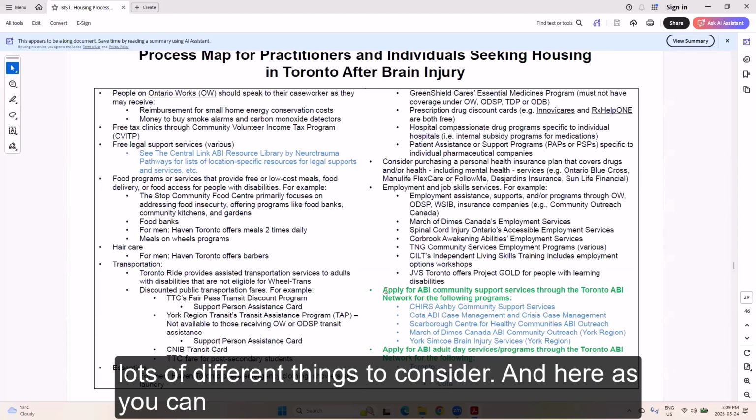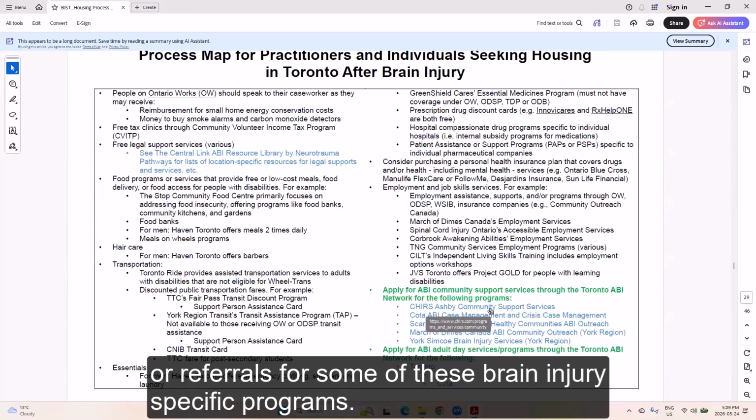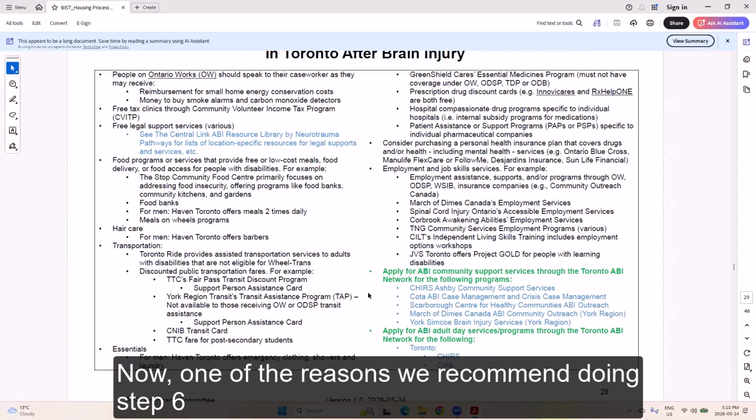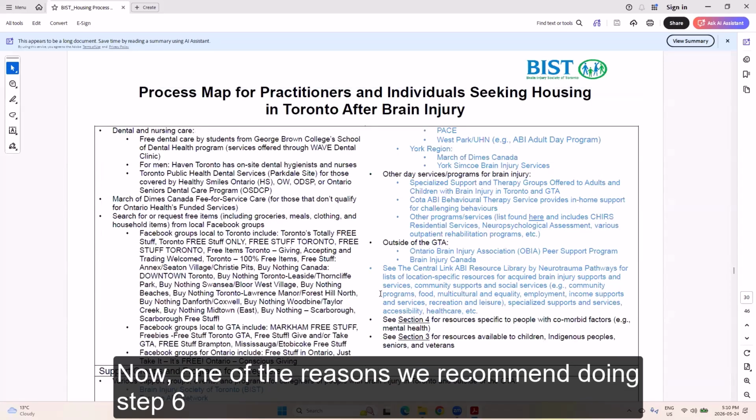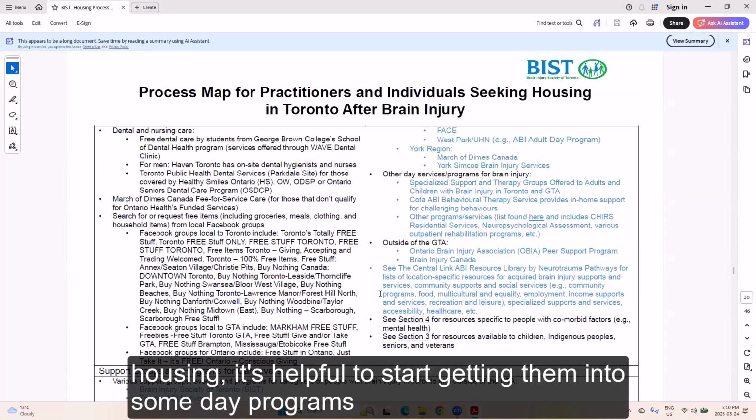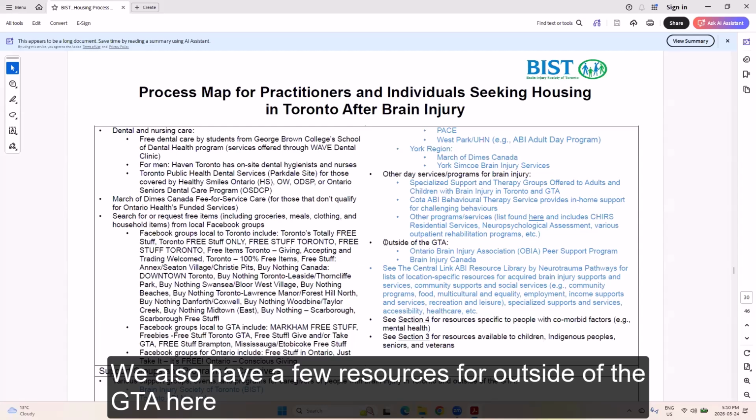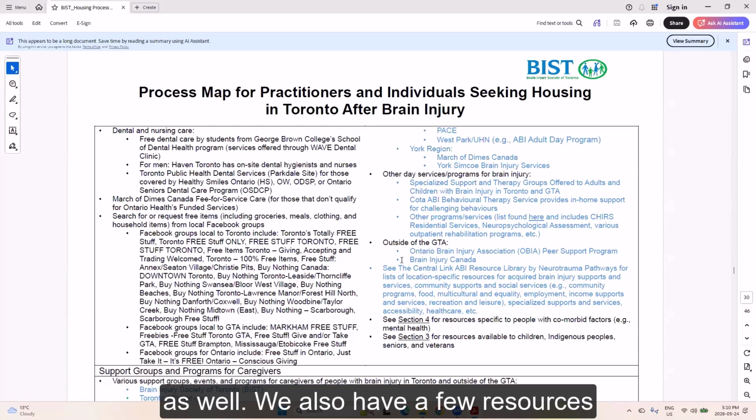And here, as you can see, if you reach out to the ABI network, they can help you get information or referrals for some of these brain injury specific programs. Now, one of the reasons we recommend doing step 6 all throughout the process is while they are trying to find housing, it's helpful to start getting them into some day programs and to start receiving some support in other areas of life. We also have a few resources for outside of the GTA here as well.